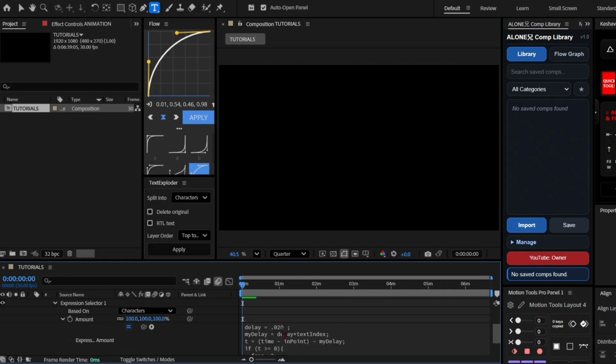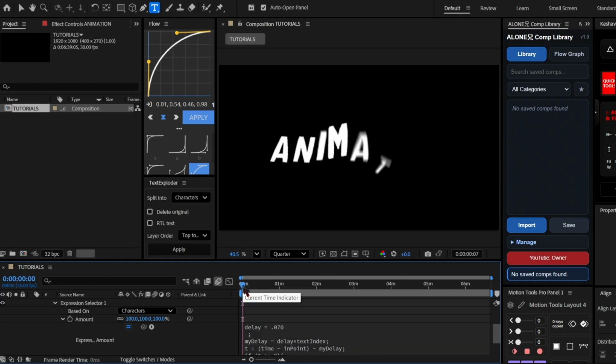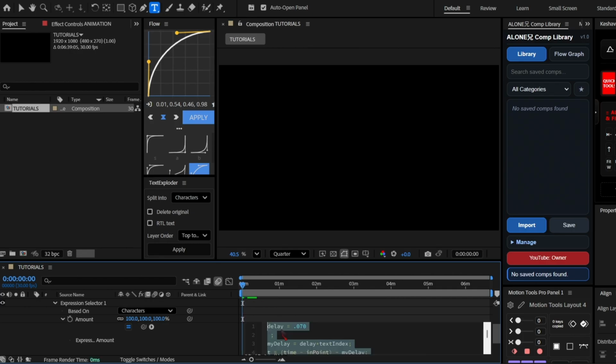If it looks too fast to you, click here and change the value of the expression to something like this. It will look like this. You can experiment with it and see how it fits best with your edits.